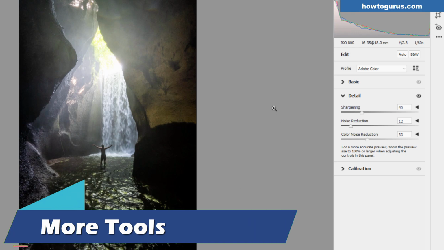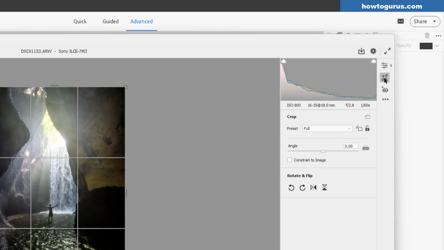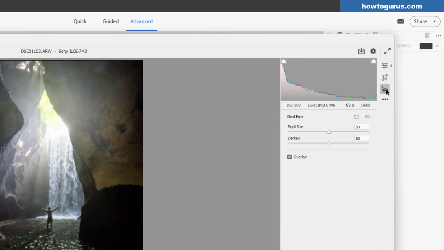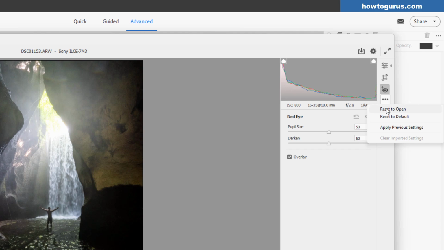Now, there are more things you can do in here with Camera Raw. Let's go over here, right-hand side. We have this little button here. This is the crop button. You can use this to crop in on your image. And if you have red eye in your image, if somebody has red eye, you can use this to take care of the red eye. And we've already seen this little option right down here, reset to open, reset to default, or apply previous settings. We have those options as well.